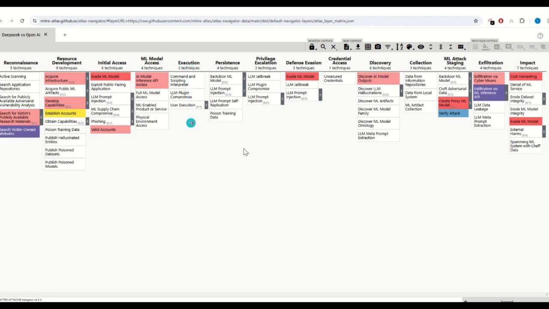Execution, now this is a tactic in MITRE ATLAS that refers to attackers running malicious code, executing scripts, or compromising large language model plugins to manipulate the AI behavior. However, in this case, DeepSeek did not execute any malicious code on OpenAI's infrastructure. They simply accessed OpenAI's API in a legitimate but unethical way. So no unauthorized execution of scripts or commands occurred inside OpenAI's environment. That is the reason I have not highlighted any technique under this tactic. And I am saying that this tactic does not apply here.